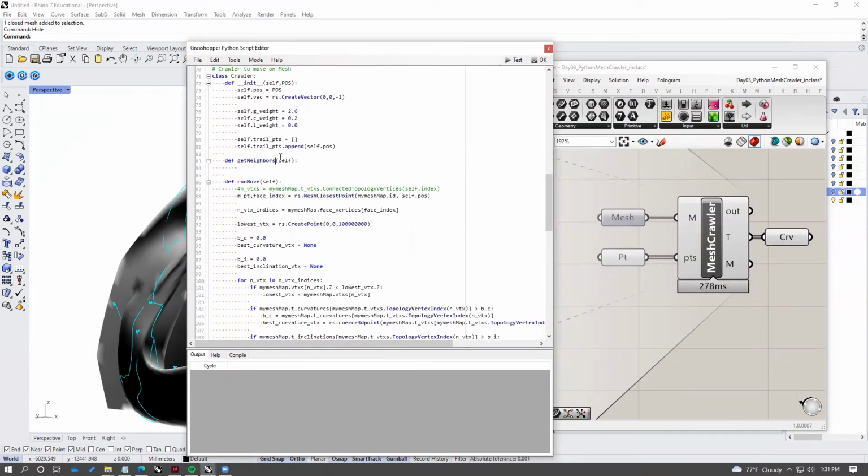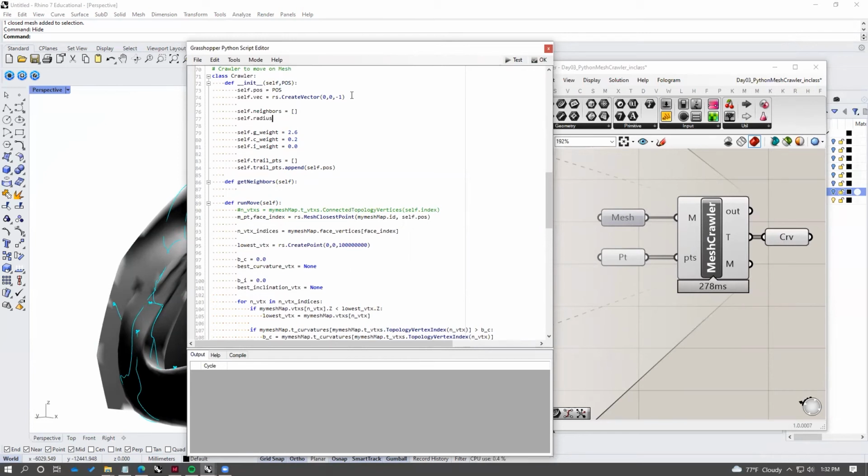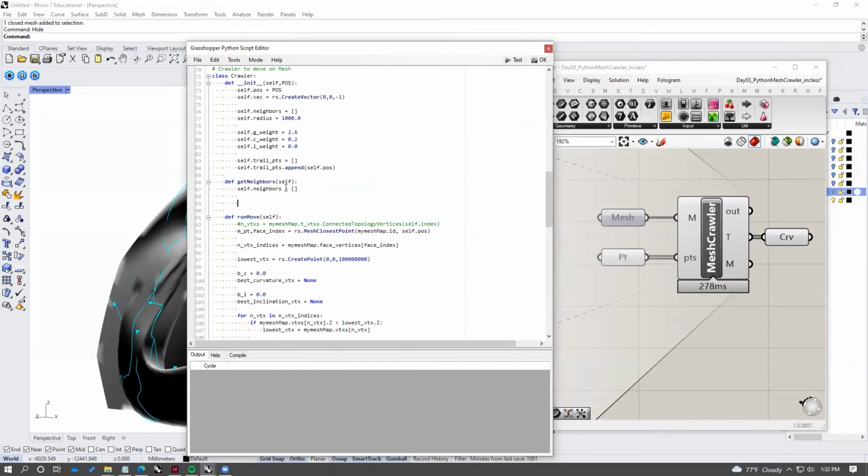And now we're going to need a few extra properties up at the top here. So we need our self.neighbors list, which we can set equal to a blank list to start. And then we need self.radius, which is that distance to search. For now, we can say 1000. And then we can just clear our self.neighbors list, because if we were to call this without clearing it, we might just append to the existing list of neighbors. So we want to make sure it's cleared every time it's called.